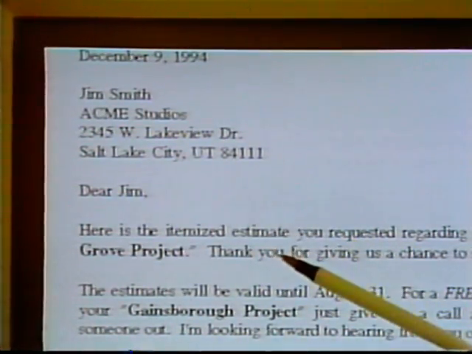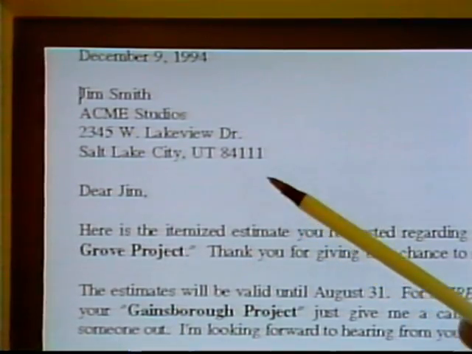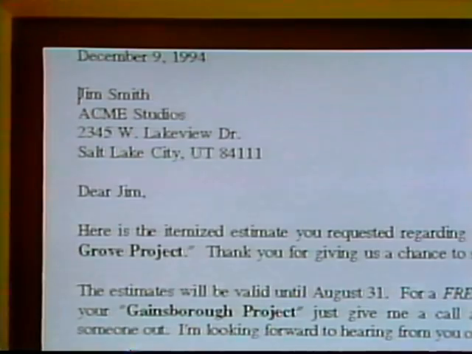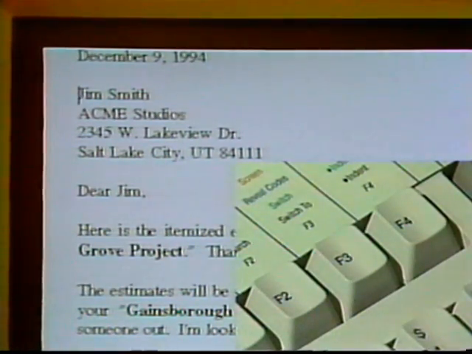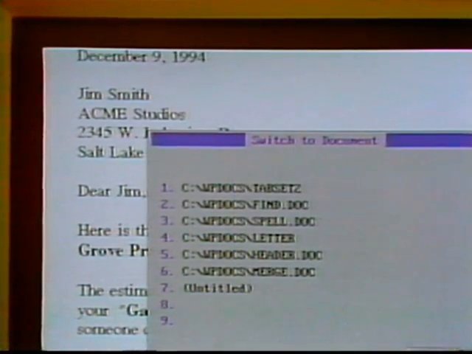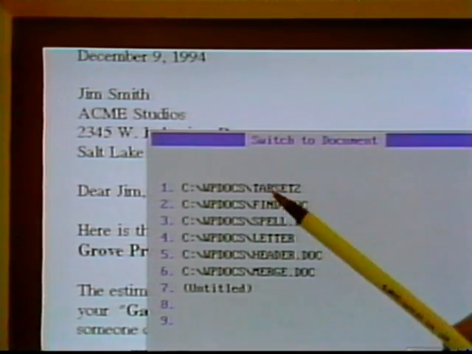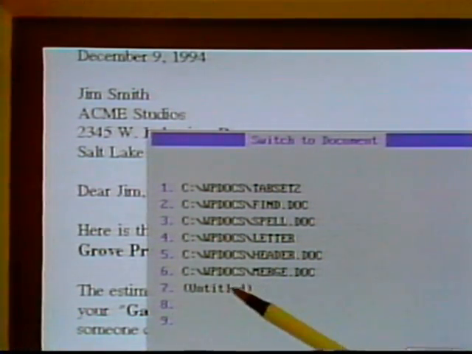Before we show how to create the form letter itself, we'll show how to create the list of data in WordPerfect. We begin by going to a new document to create the data file. Press F3 to switch to a new document. We have several documents currently open. We have 6 documents that are named, that are open.